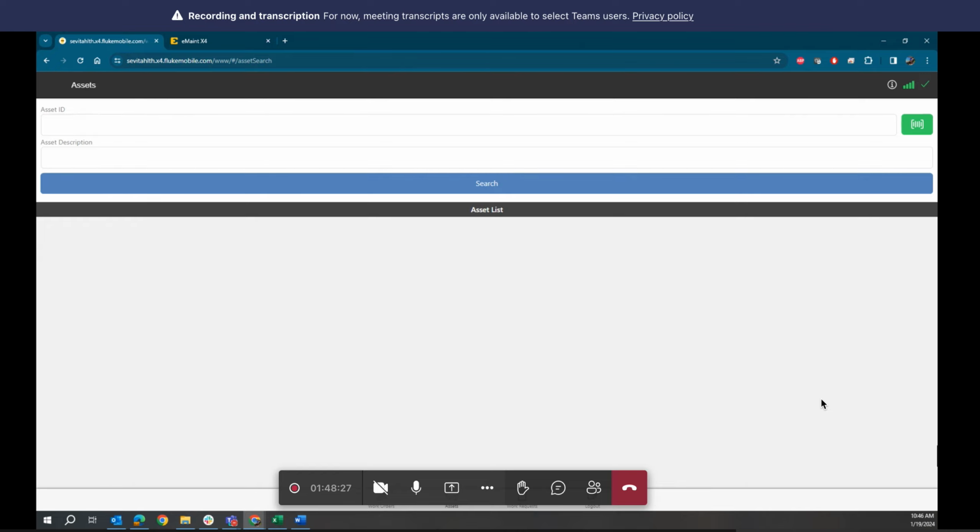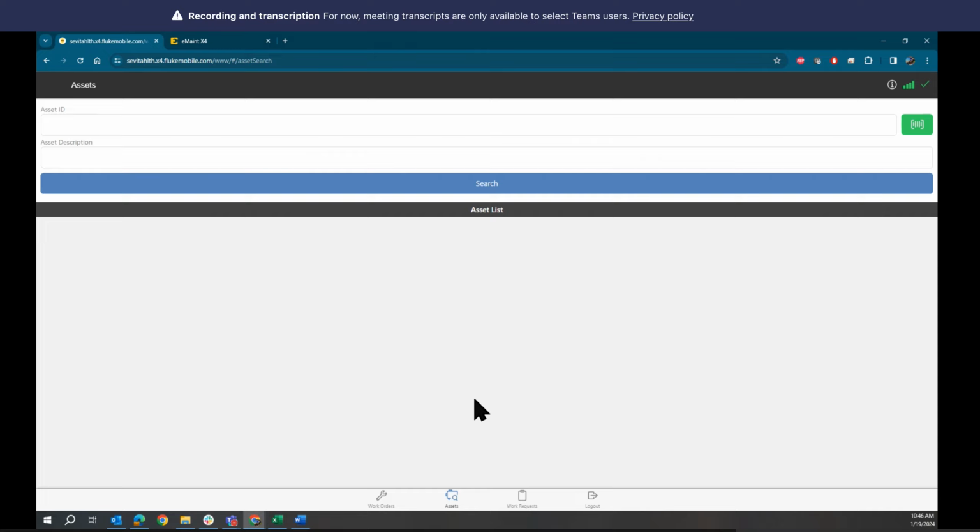Yeah, no, because there's no plus sign here for that, and that is in the description of the Fluke Mobile app. You can only create work orders and work order requests. So I'm setting up his account now with Alicia. So when he has his account, he can do it from his desktop.